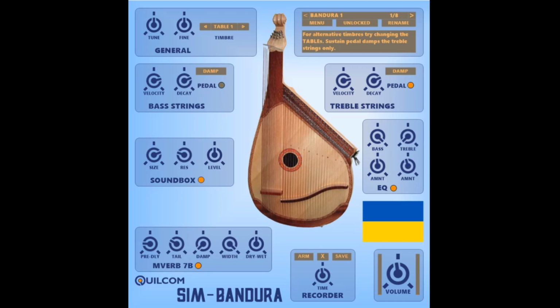So there you go, that's a synthesizer version of a Bandura, my SIM-BANDURA.